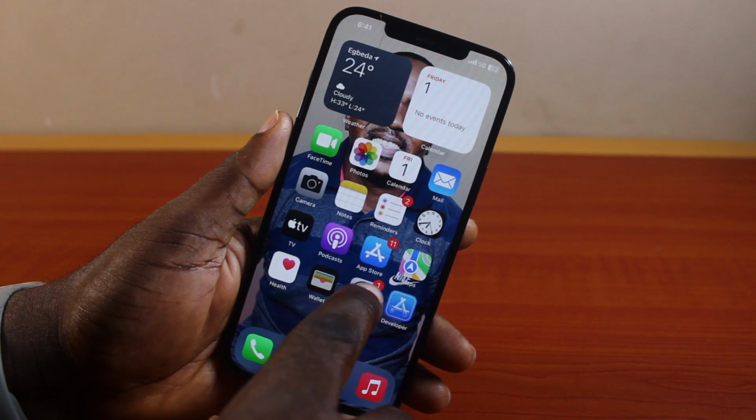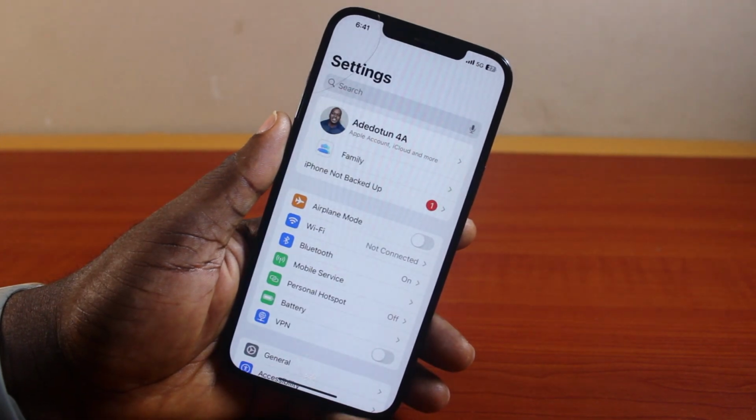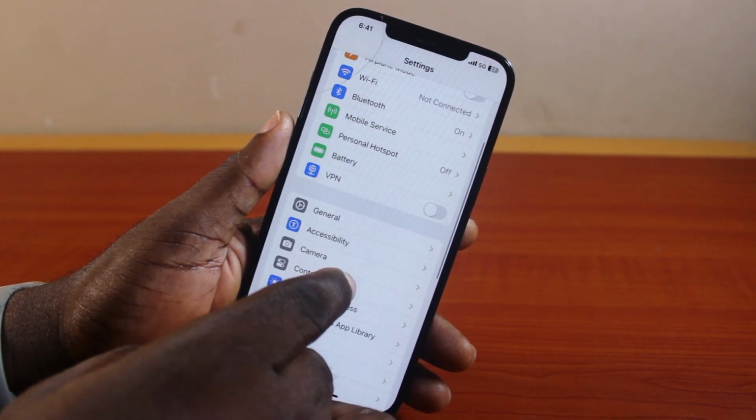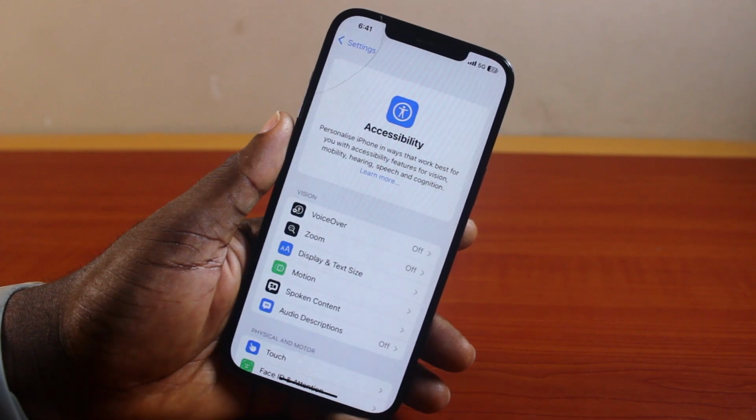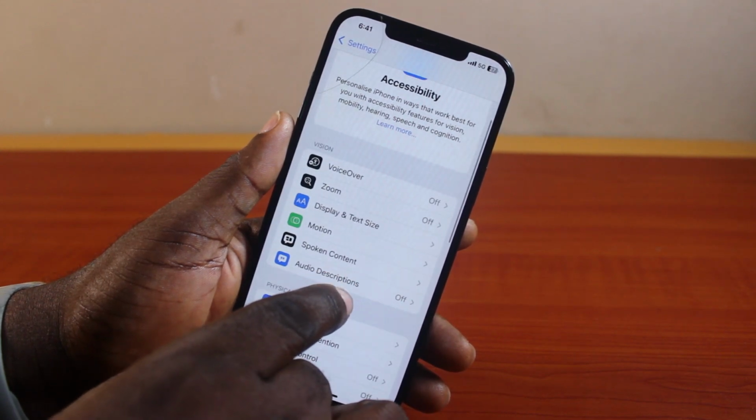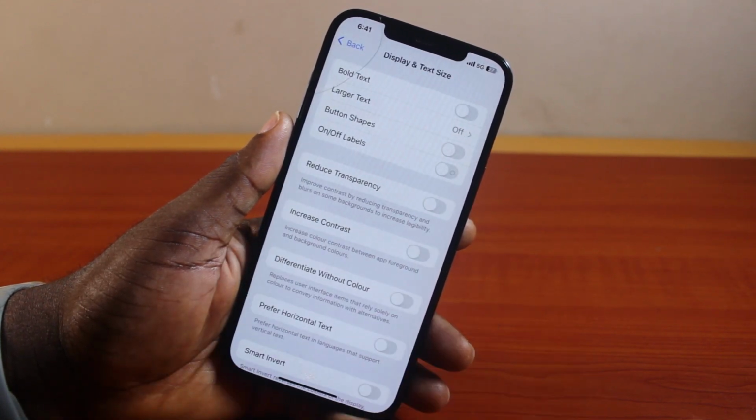Now, to enable Smart Invert on your iPhone 12, all you need to do is go ahead and open the Settings app on your iPhone. Now, once you open the Settings app, scroll down and click on Accessibility. Once you select Accessibility, you want to scroll down as well. Click on Display and Text Size.